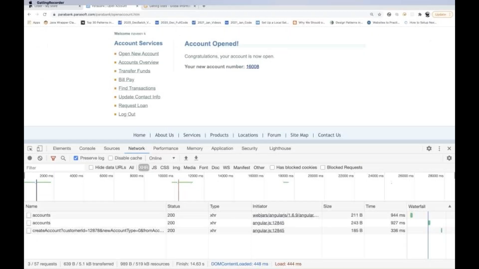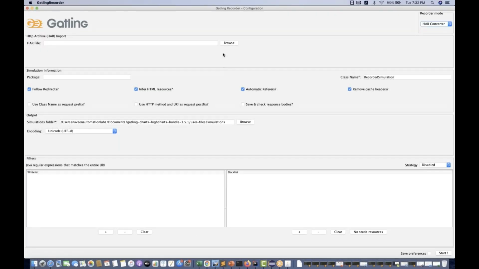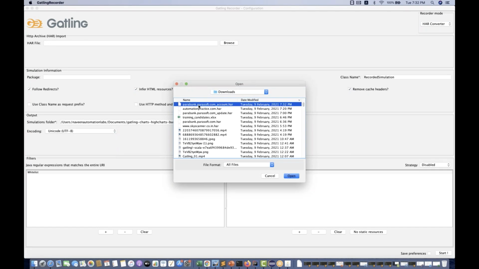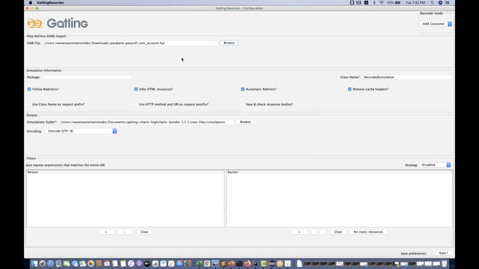Okay, when you save it, I'll go to my Gatling recorder, go to browse and select that particular HAR file that you recently created. So this is my .har file that I have created. You click on open and then click on start. It will generate one Scala file under this particular directory, user files simulation, under the Gatling folder.